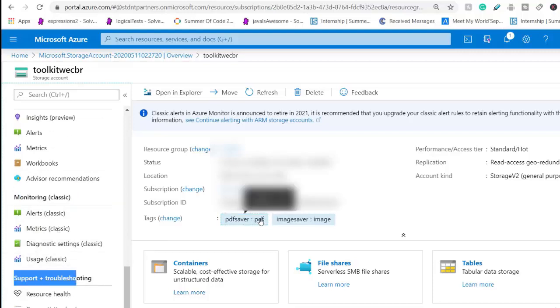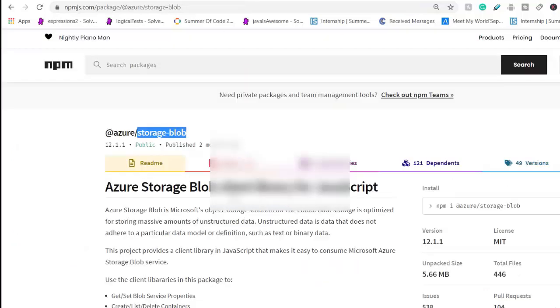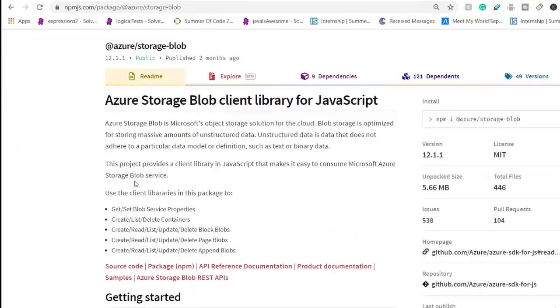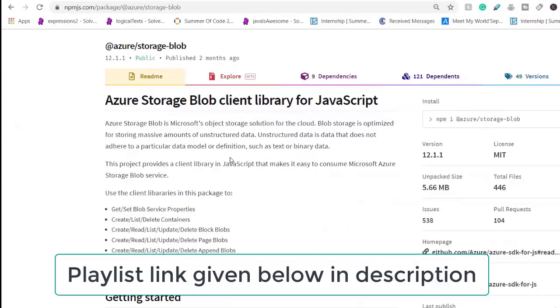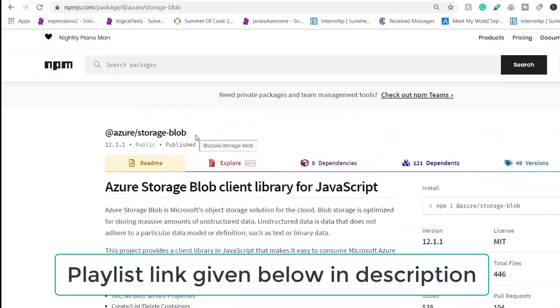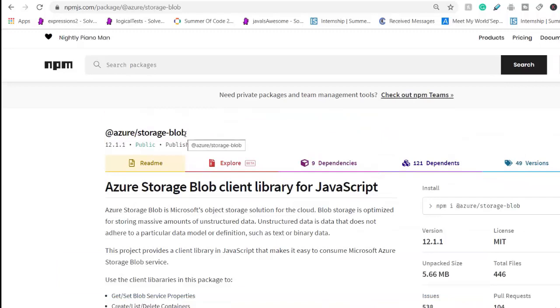So guys, I think I was able to make you understand all these things. If you want to see what this npm package is and how you can use the Azure storage account with this npm package and your Node application, then you can check out the other tutorials, whose link is given below in the description.